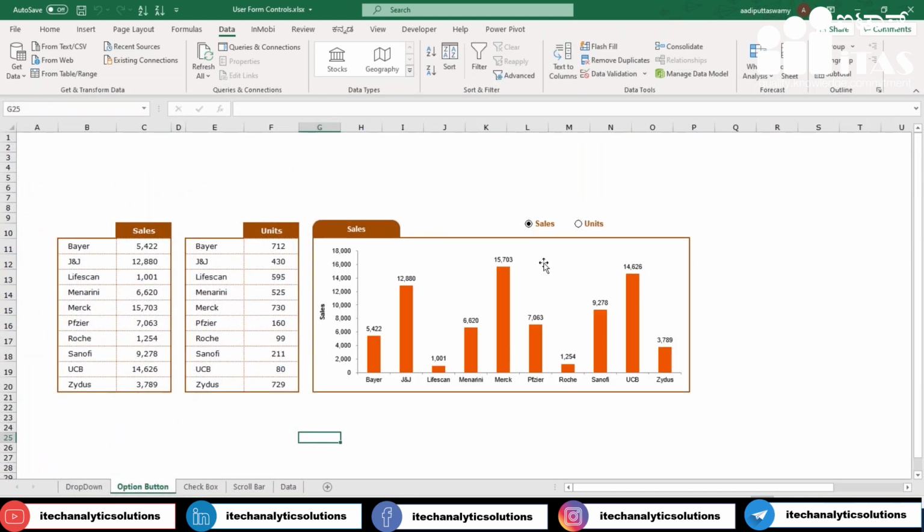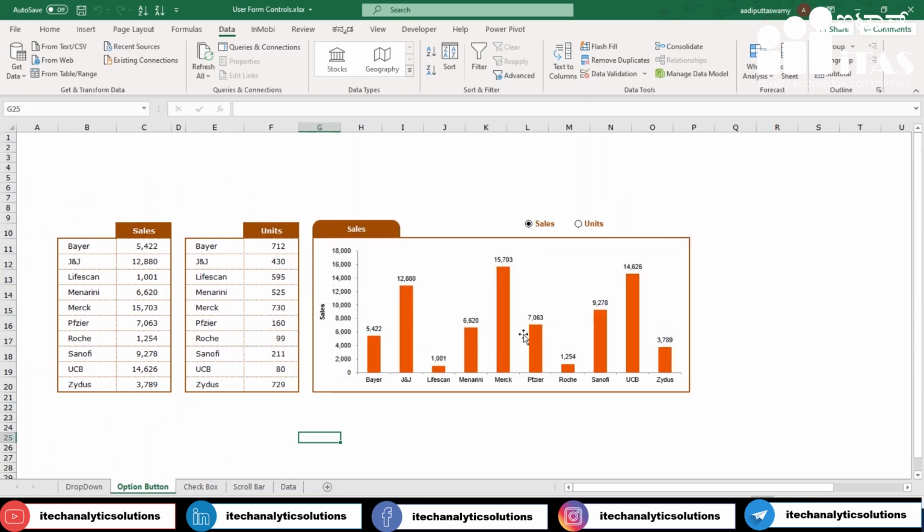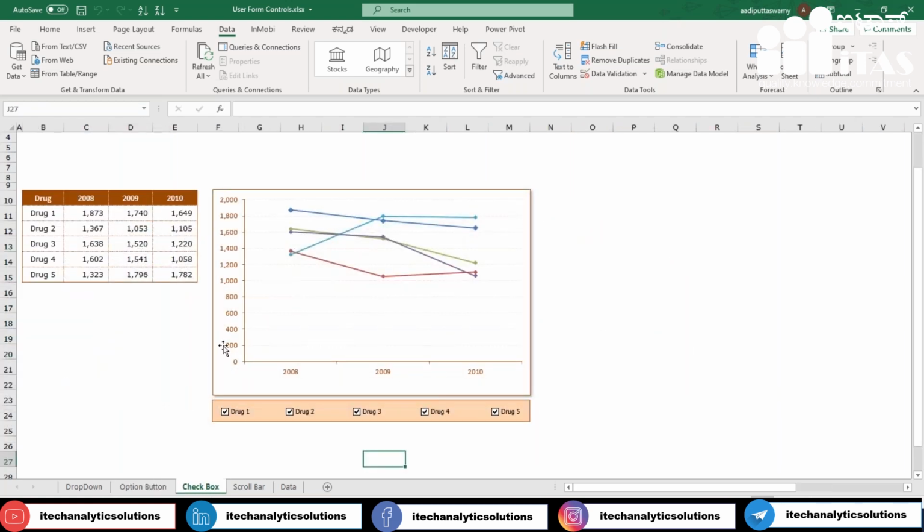We have an option button here where if you just click on this, we can change the data into sales or units as well. This again is created by a very simple formula, that is IF conditions. Likewise, there are so many different kinds of dynamic charts that we can create. You can see that I have various different series. I can select any of these options by using these check boxes, and then we can make the chart dynamic.